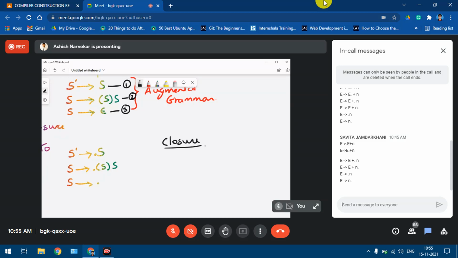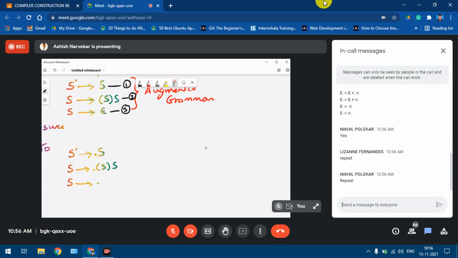Is this part clear? If not, please tell me, I'll repeat. Anyone wants me to repeat this part, how we have written this particular set of items? Should I repeat or it's clear? Because Nikhil's yes is confusing to me now. Okay.